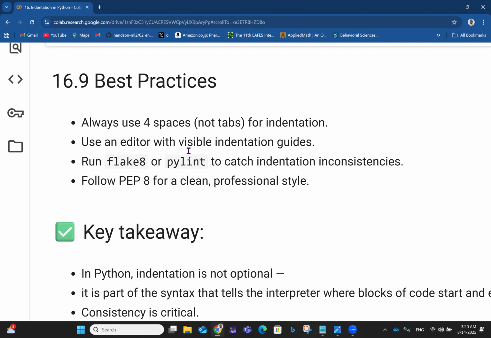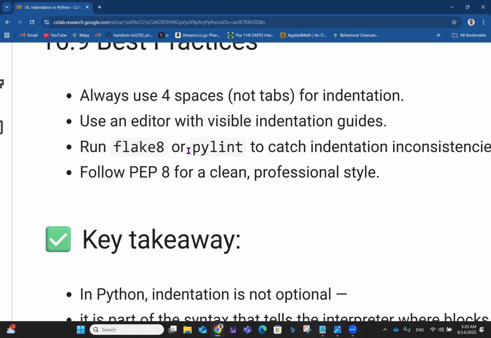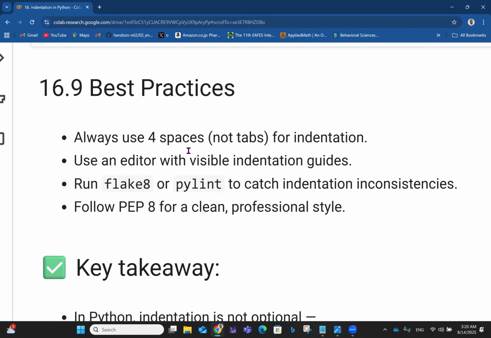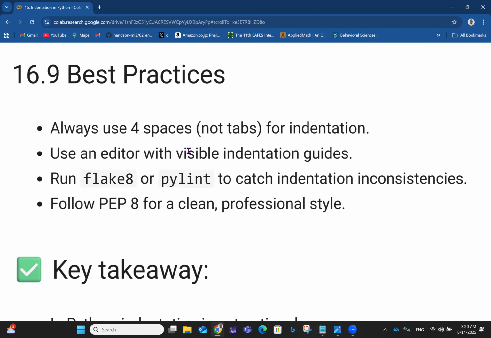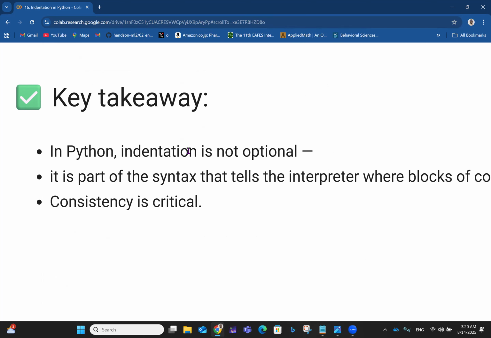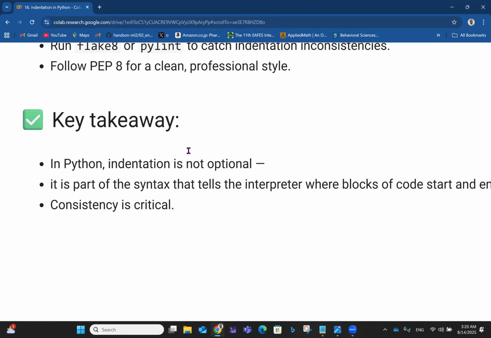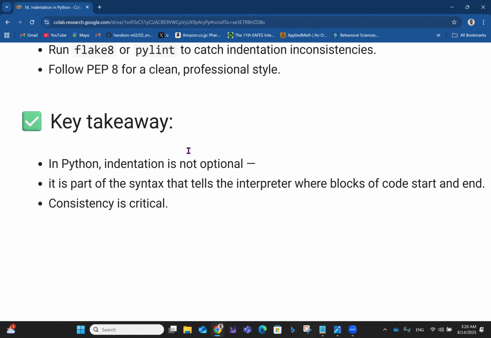So for some best practices, always use 4 spaces, not tabs, for indentation. Then use an editor with visible indentation guides. Then run flake8 or pylint to catch indentation inconsistencies. Then follow PEP 8 for a clean, professional style. All right, so you want to learn more about indentation. Then the key takeaway from this whole thing about indentation in Python.